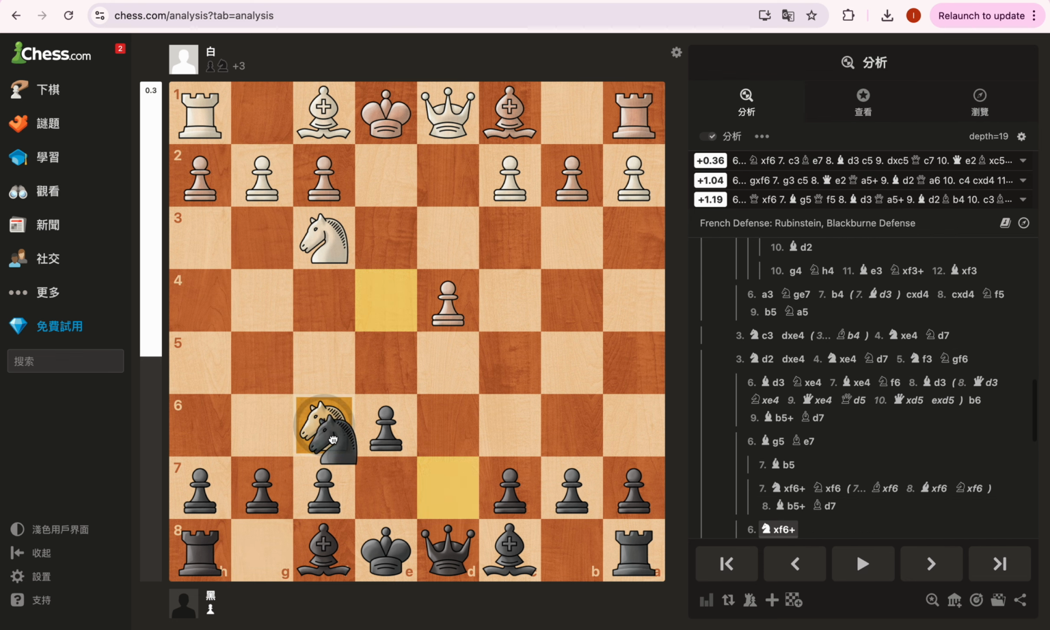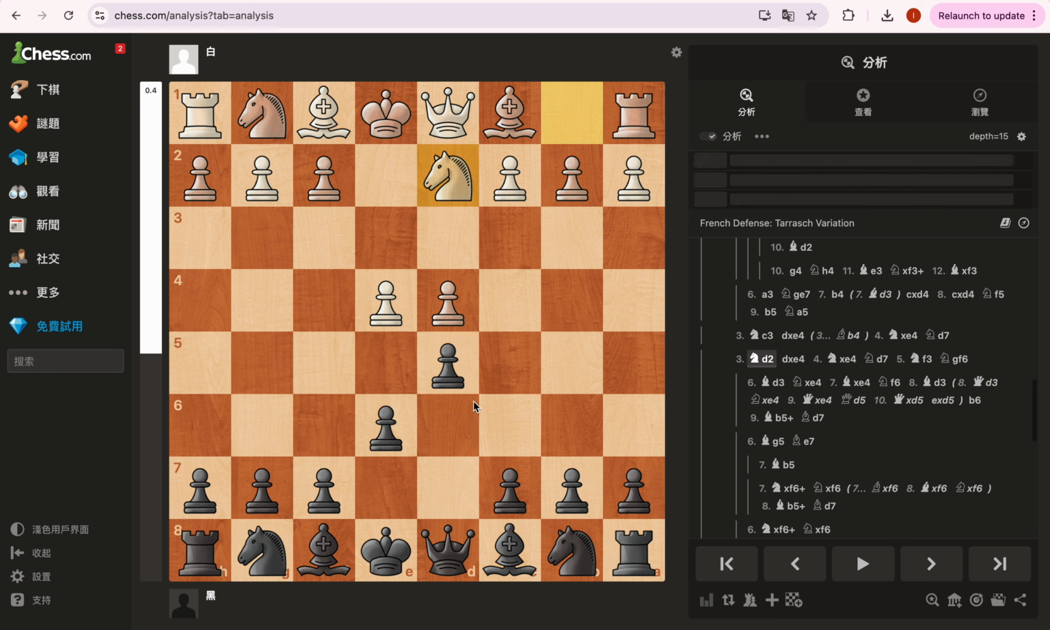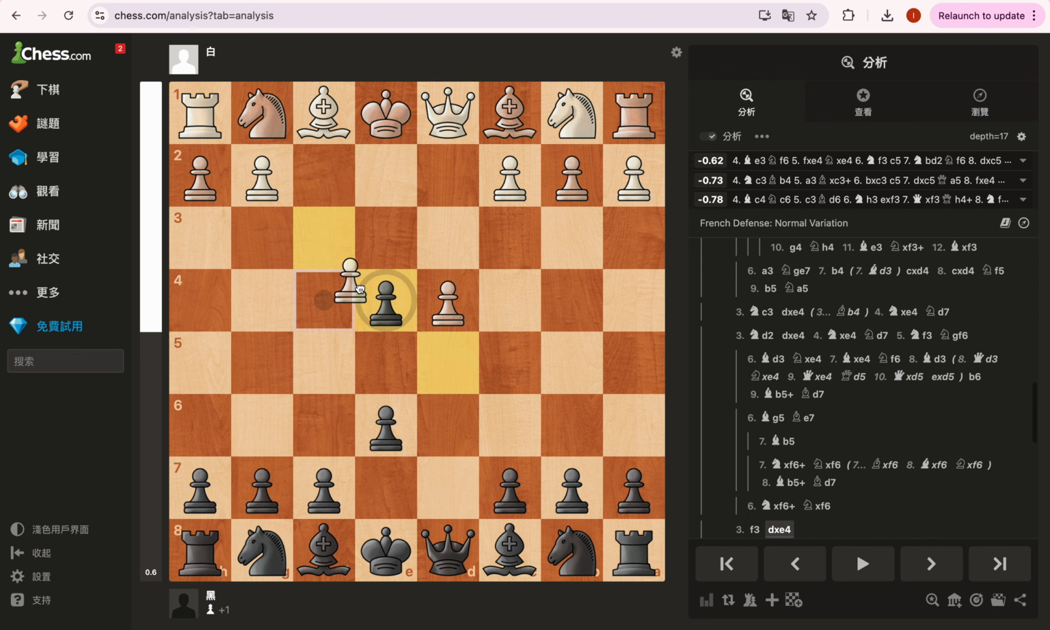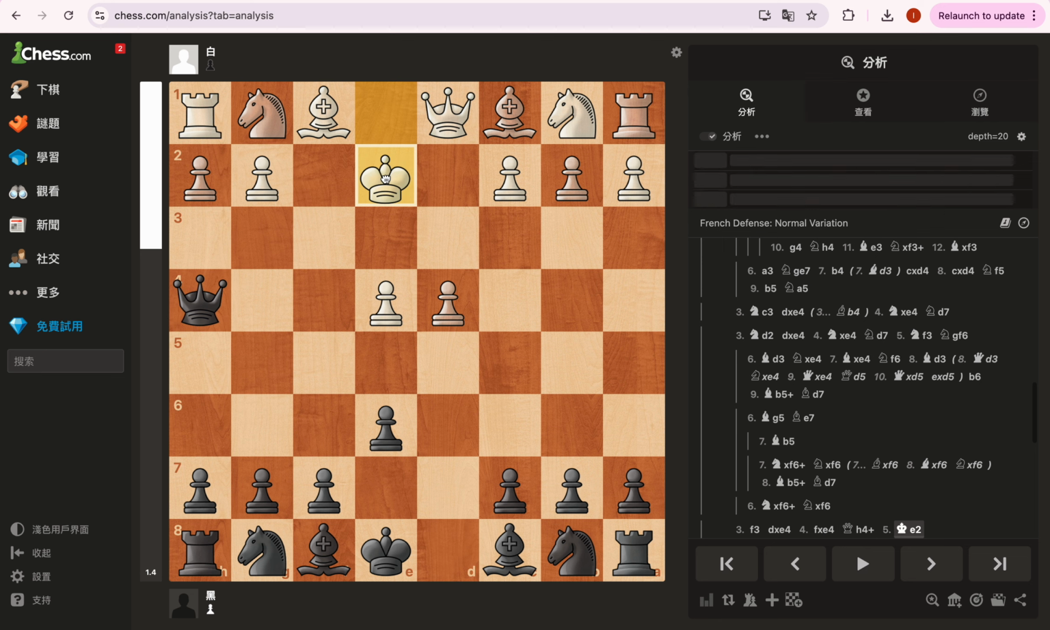And then, yeah, so this position, there's nothing special. And then let's talk about some sidelines. So I want you to remember, f3 doesn't work because of takes, and queen check. And this is awkward.